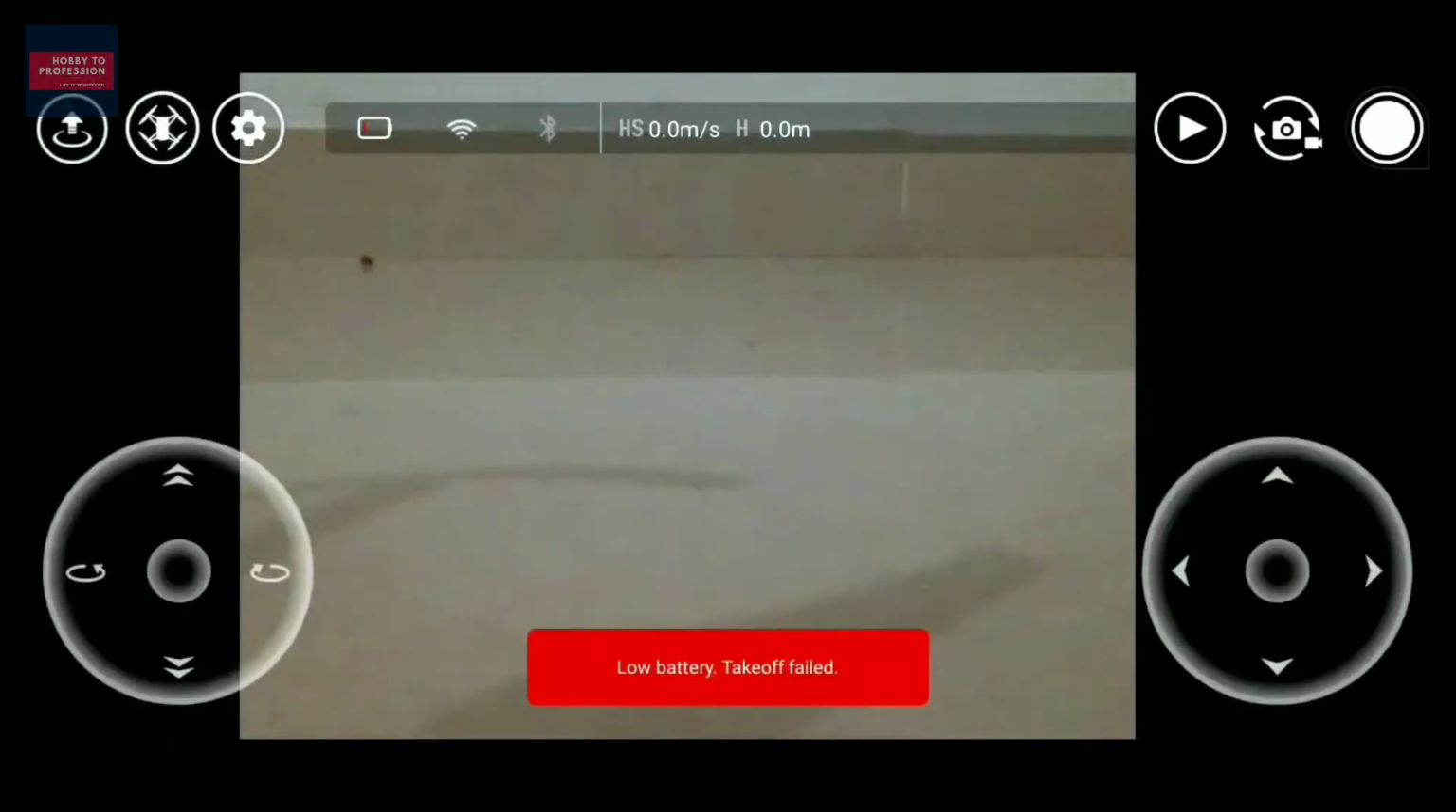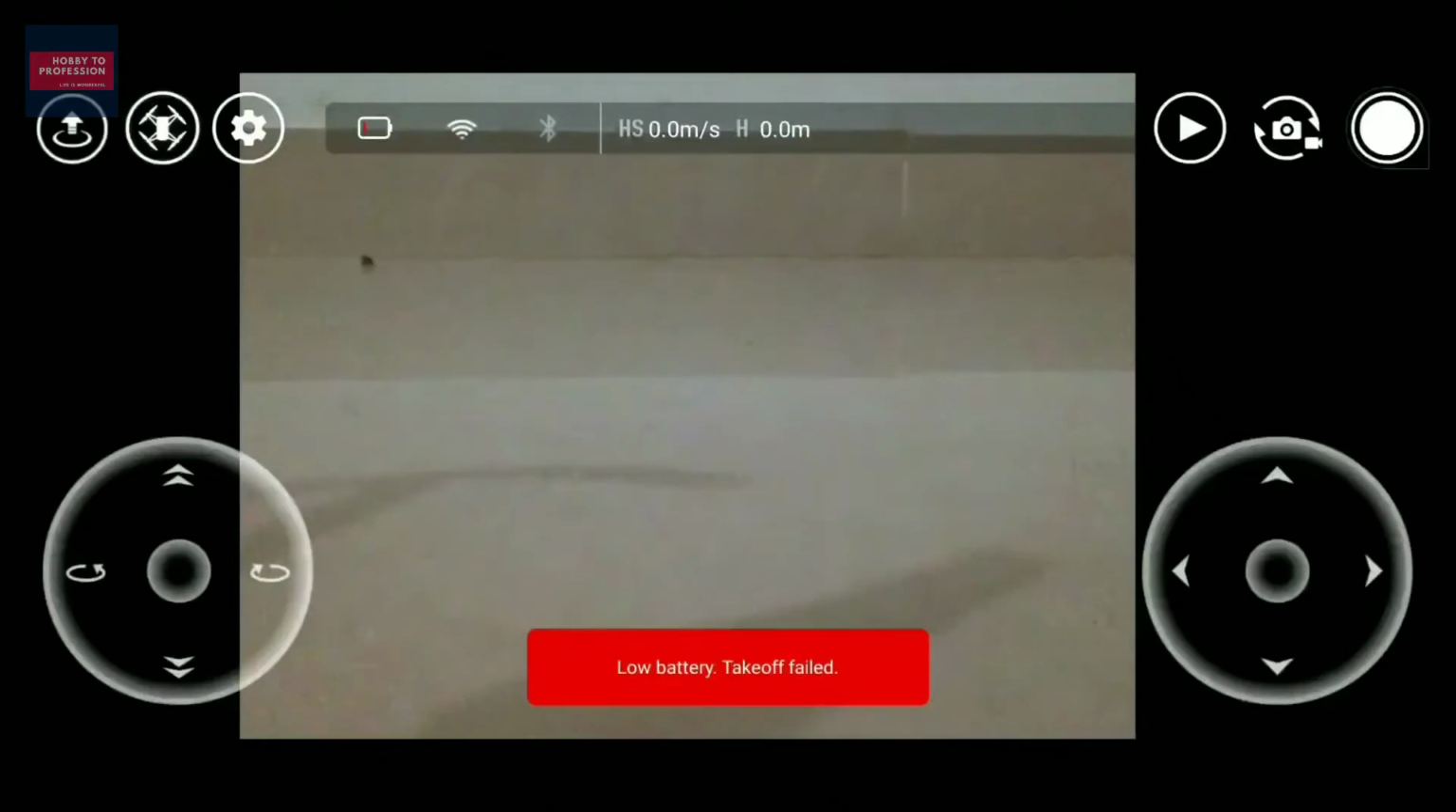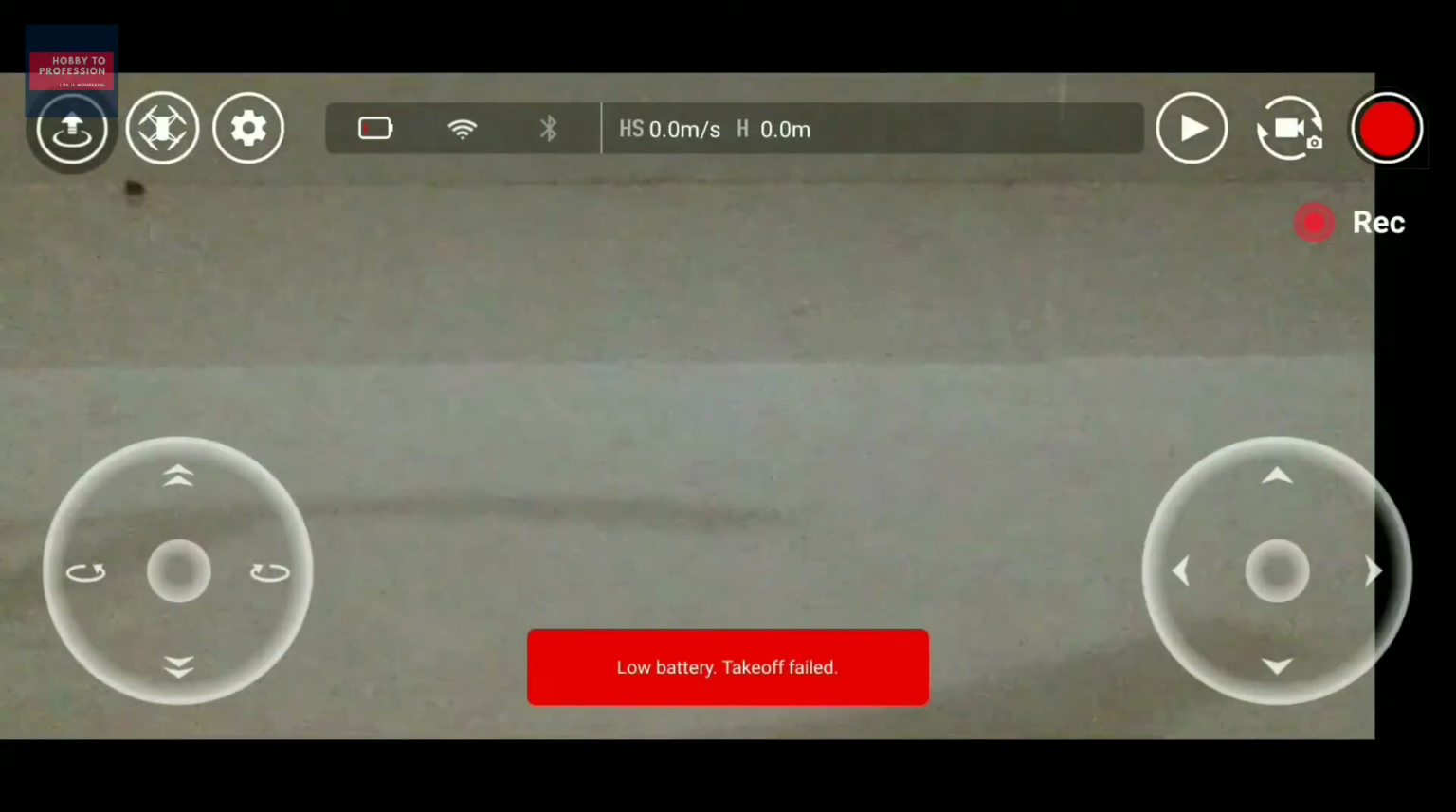The third button from the right is for the gallery. It shows all the pictures and videos you have captured using your DJI Tello. The second button from the right is camera button. You can tap on it to choose whether you want to click a picture or you want to record a video.